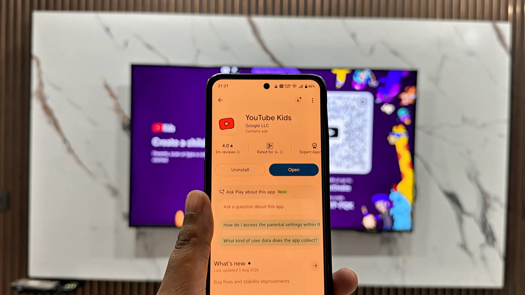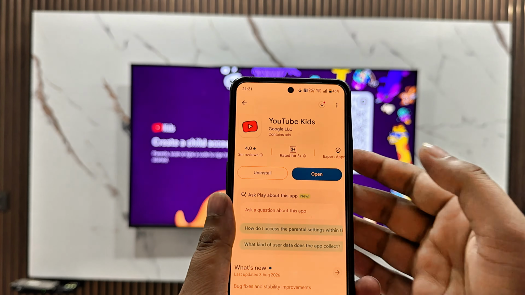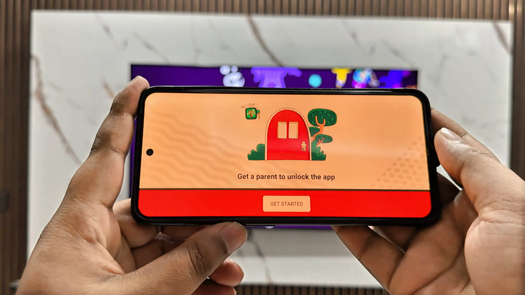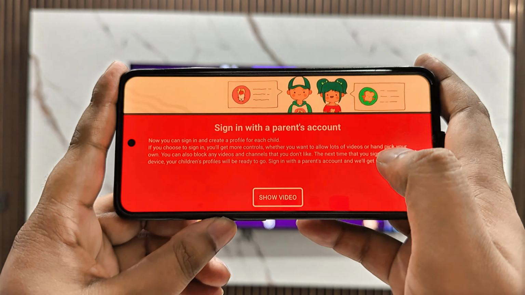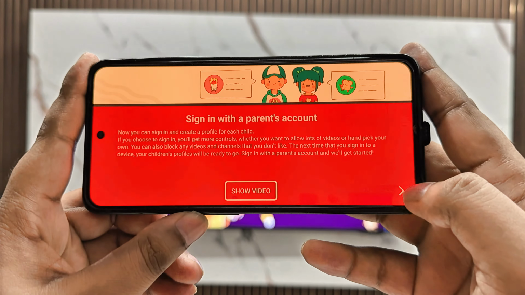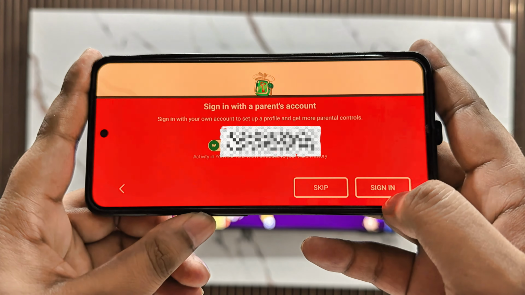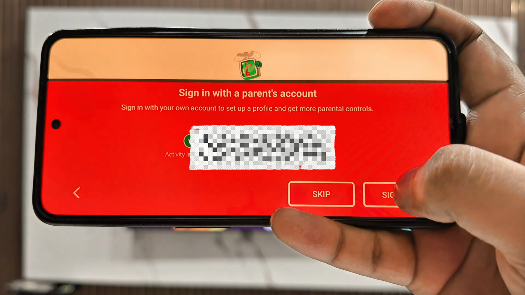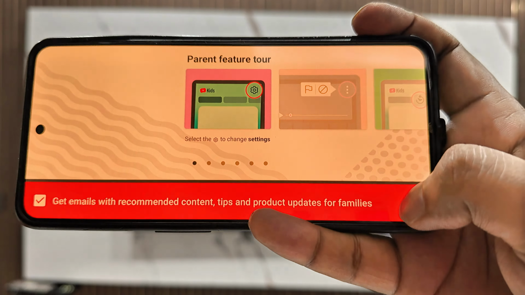After that, you have to open the YouTube Kids app. Now open the YouTube Kids app. Now it is asking to get started. Click on that. Now click on the arrow icon. Now click on sign in. Here my default email ID is fetched. Now click on sign in. Now click on the arrow again.